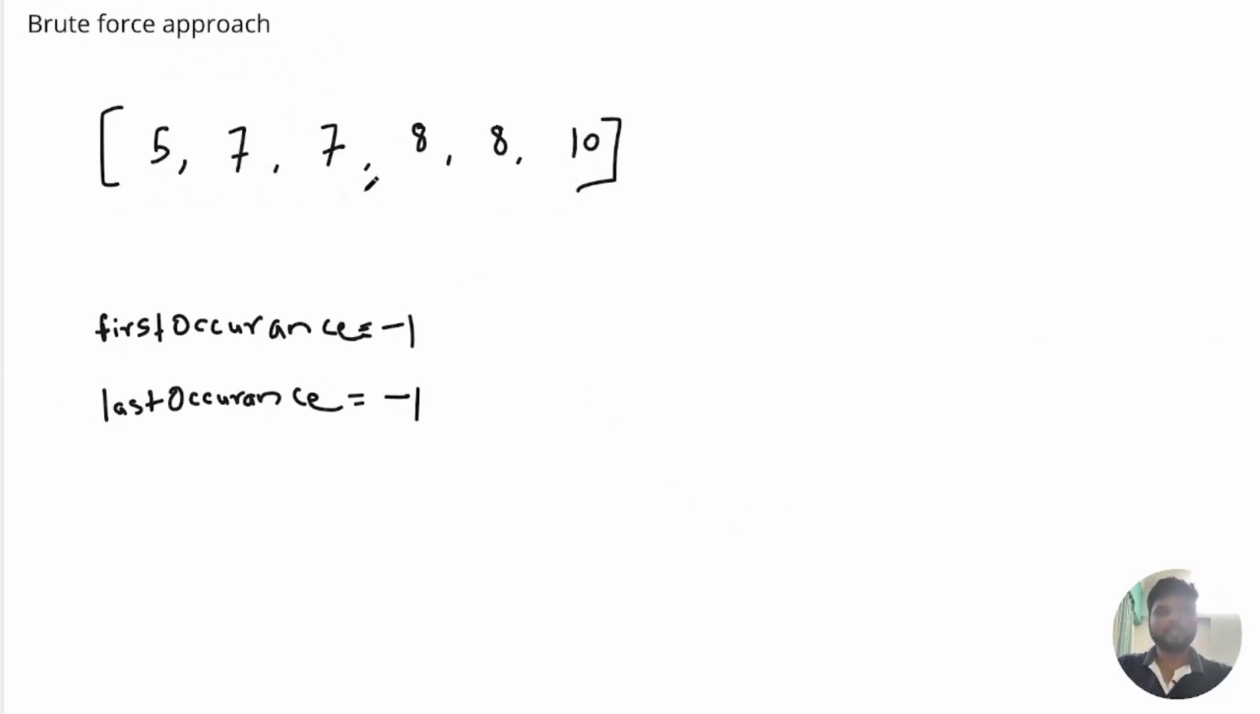So this is the array which is given to us and the target. The target is 8 for us. And we need to find the first and last occurrence of this target in this array. So what we will do, we will keep two variables: first occurrence which will be initialized with -1 and last occurrence which will be initialized with -1. Then we will iterate over the entire array.